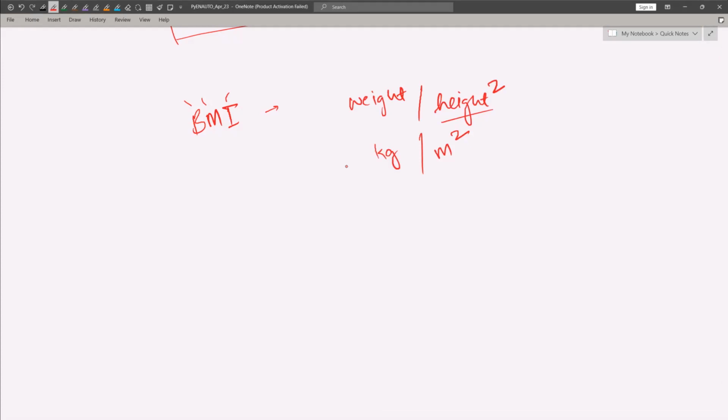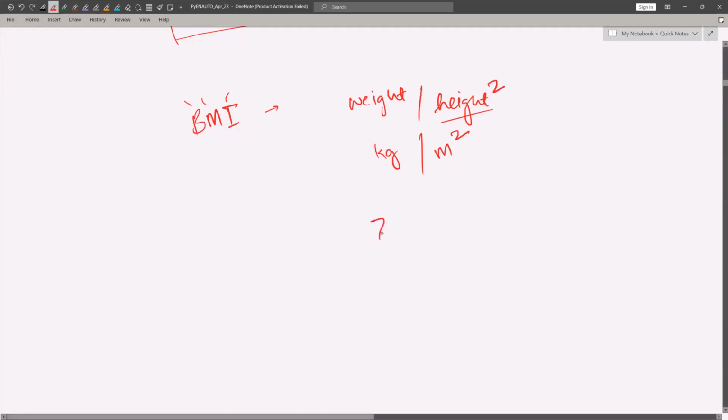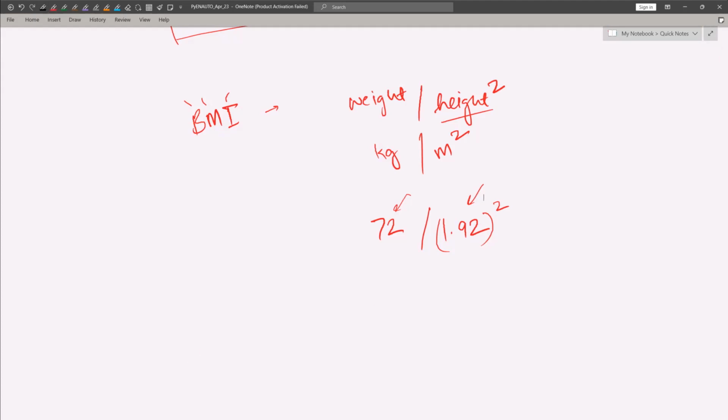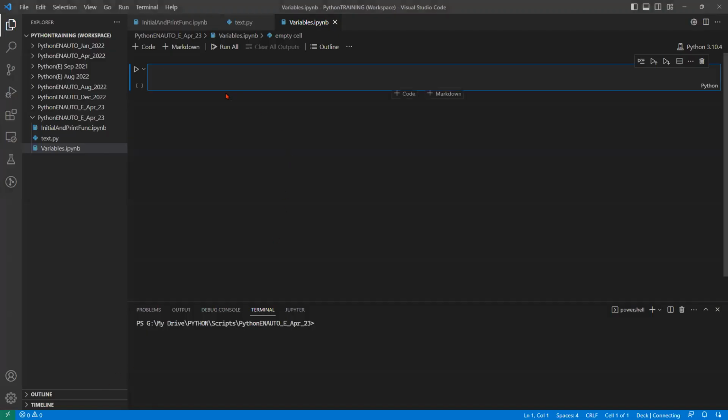But if someone gives you the weight of a person, let's say it is 72 kg and the height is 1.92 meters, so these two values are given to you, we cannot assume that every person knows what to do with the weight and what to do with the height, and how to calculate their BMI, right? So if I tell you to build a BMI calculator with the current knowledge that you have, I think what you will end up doing is you'll basically tell everyone that the BMI is equal to weight upon height square.